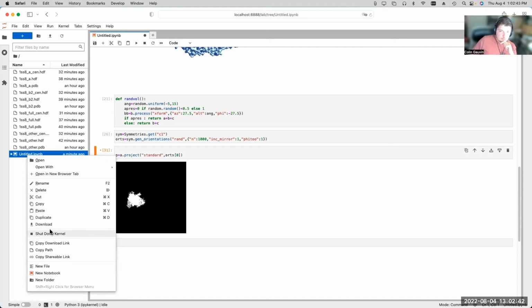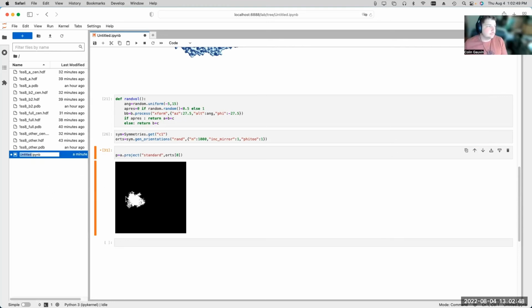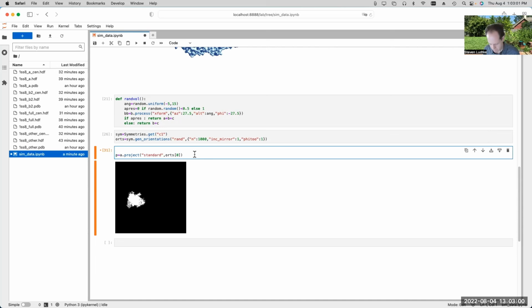Let's see, untitled. Let me just rename this now so I don't accidentally overwrite it later on. Rename. Sim data. Okay. So that lets us make one projection. And I will say for orientation in orts, or maybe we'll just do that.